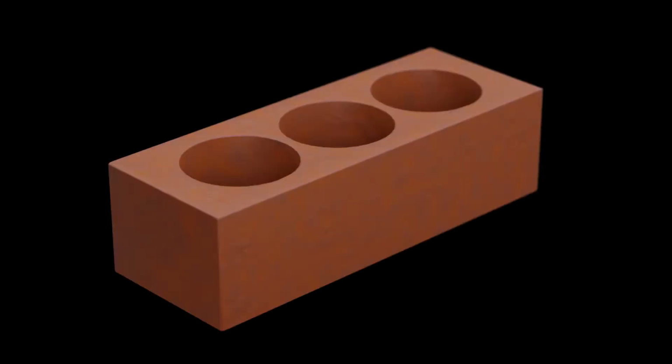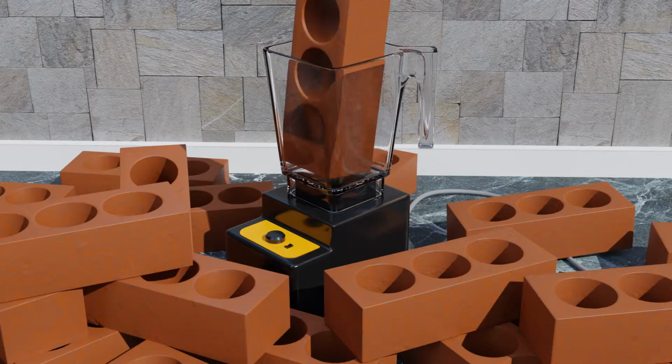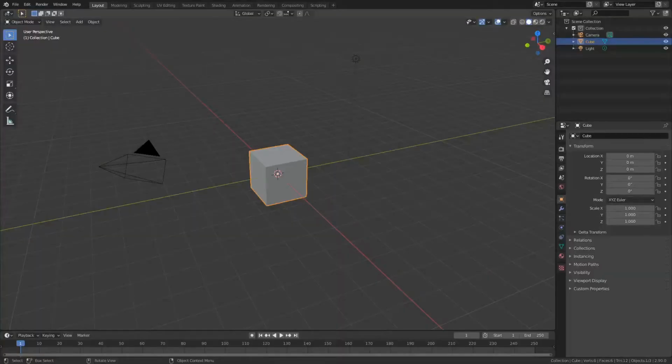Alright, ladies and gentlemen, today I will be showing you the absolute best way to improve the realism of any render ever. Basically, how it works is you model a brick. Then you insert the brick into one of your renders to make it super realistic. The more bricks in your render, the realer it looks. So, you're probably wondering, how do I model this brick?